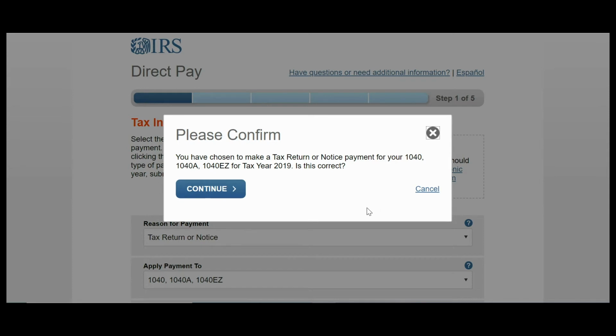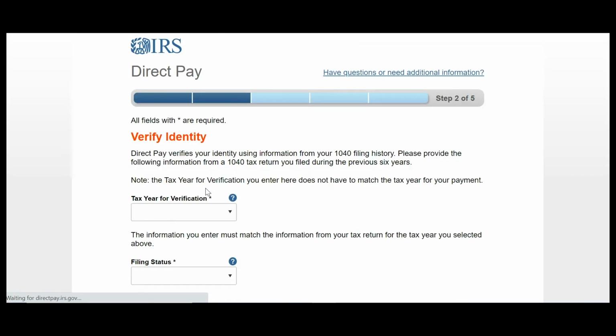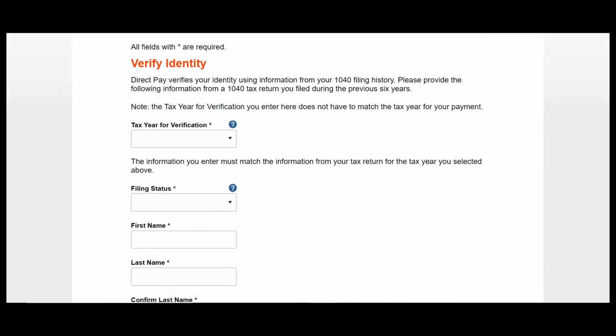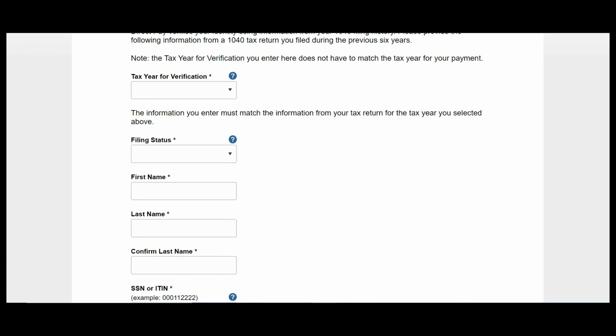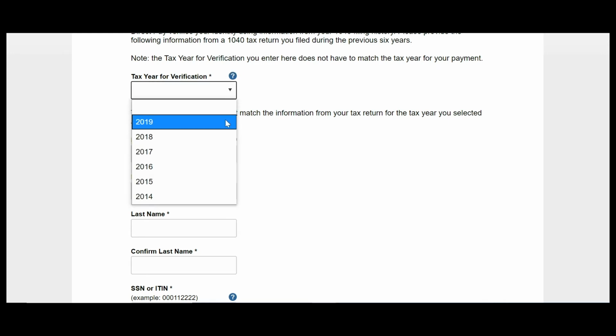A screen appears that says please confirm that you are paying the tax return for your 1040, 1040A, or 1040 EZ for tax year 2019. Yes, that's correct. Step number 2. This is a screen where you would verify your identity. You would use tax returns that have already been filed. For example, if you filed 2018 and that was your last year, you have not filed 2019, you would put here 2018. If you filed 2019, you would enter 2019.